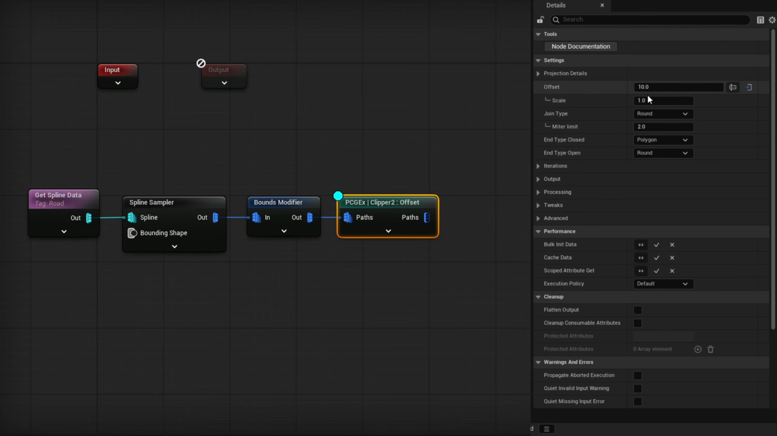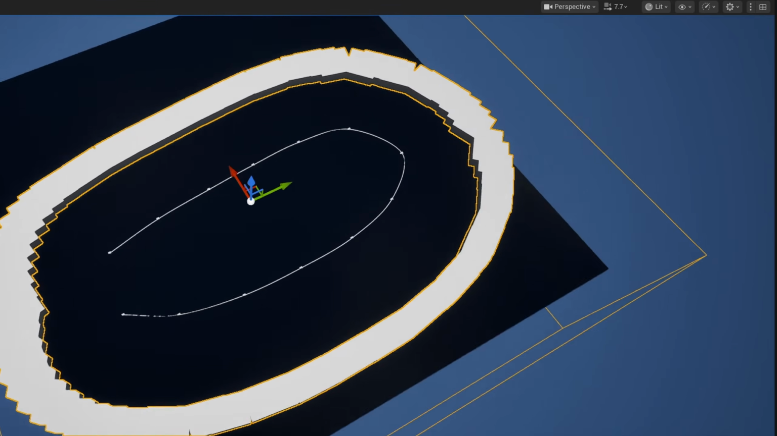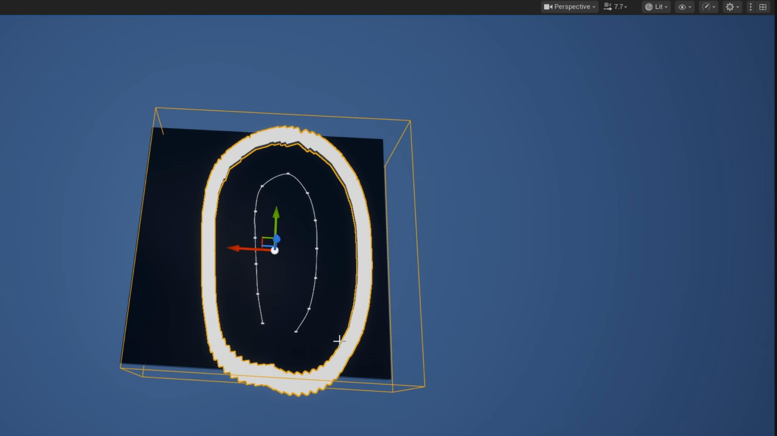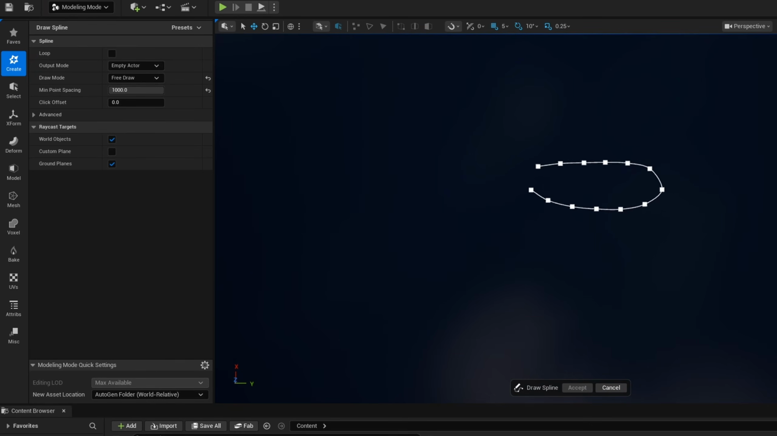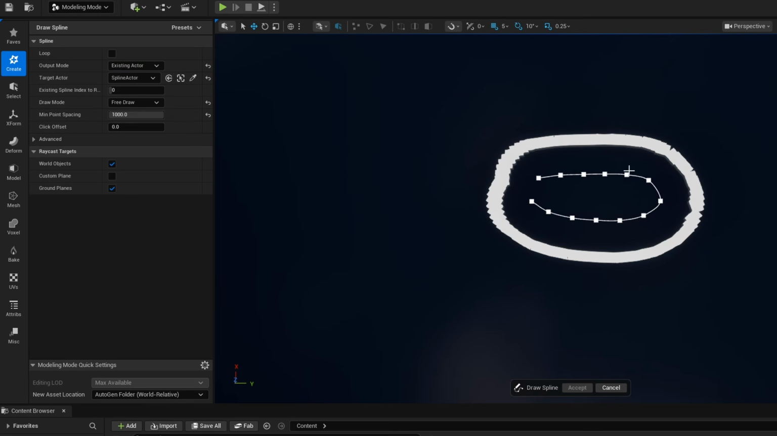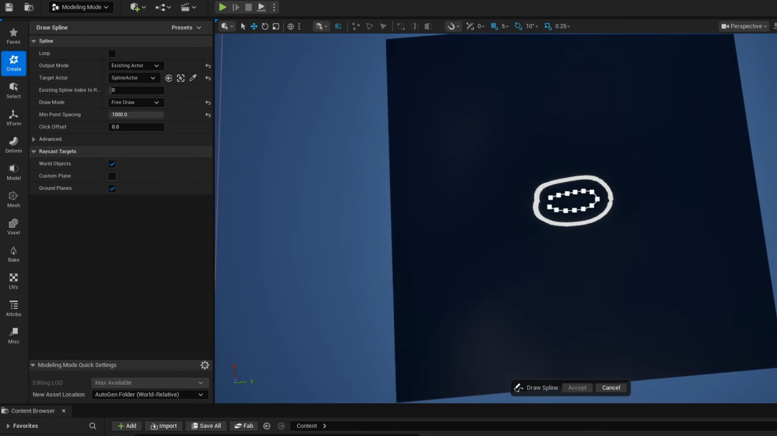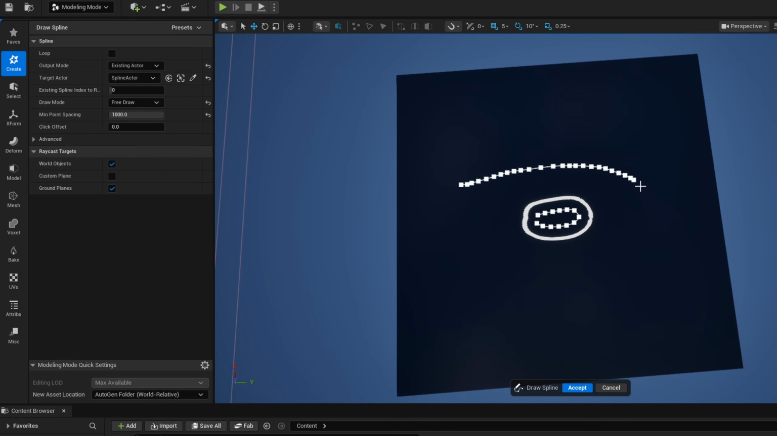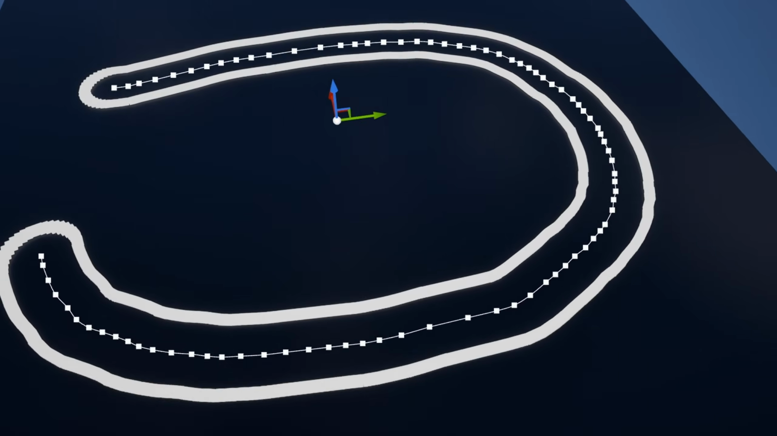In the detail panel, offset is set to 100. Let's set it to something like 1500. Well, now we're getting something a little more interesting, aren't we? We're getting a circle around. Now, I've clearly made this spline way too small. I'm just going to redraw it by changing the output mode to existing actor with it selected. And then I'm just going to zoom out, make things a little bit bigger, and make this considerably bigger like this. And hit accept. And there we go.